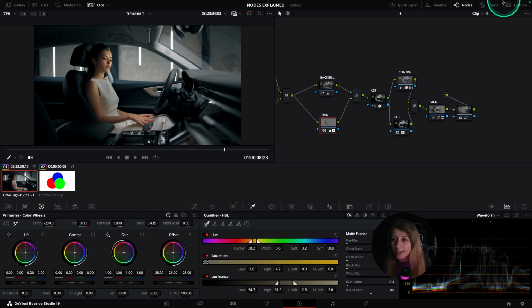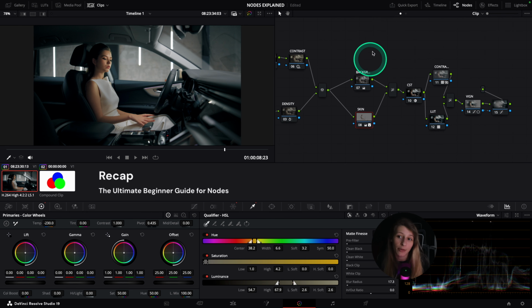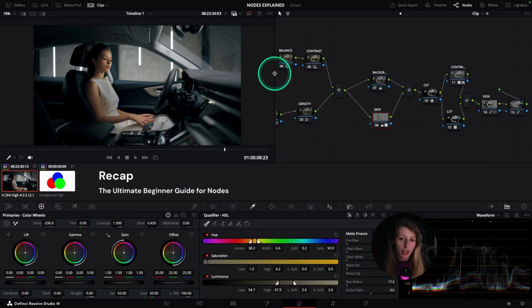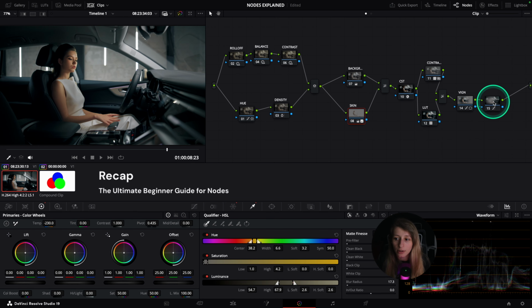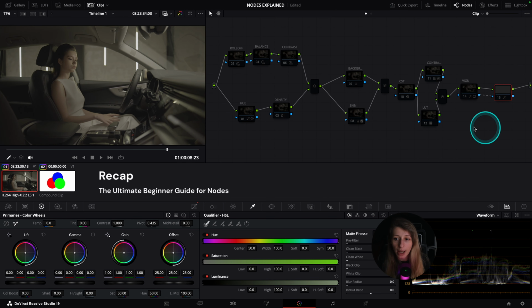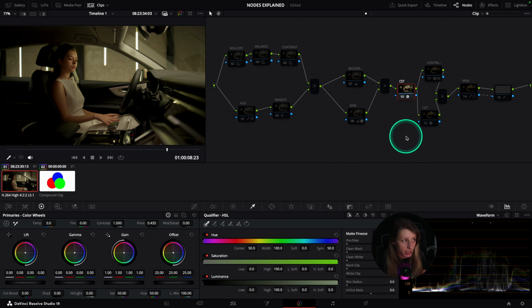So let's see what we have done together and what we learned together. Let me just have more space so you can see the node tree. What we have done is that we put the CST. The CST is the base of everything. You need the CST to know what to grade in the image, because this is essentially what the camera saw on set. If you have no clue what I'm talking about, I've made a video about color management. You can check it out. I'm just going to put the notification over here. So we've done our CST.